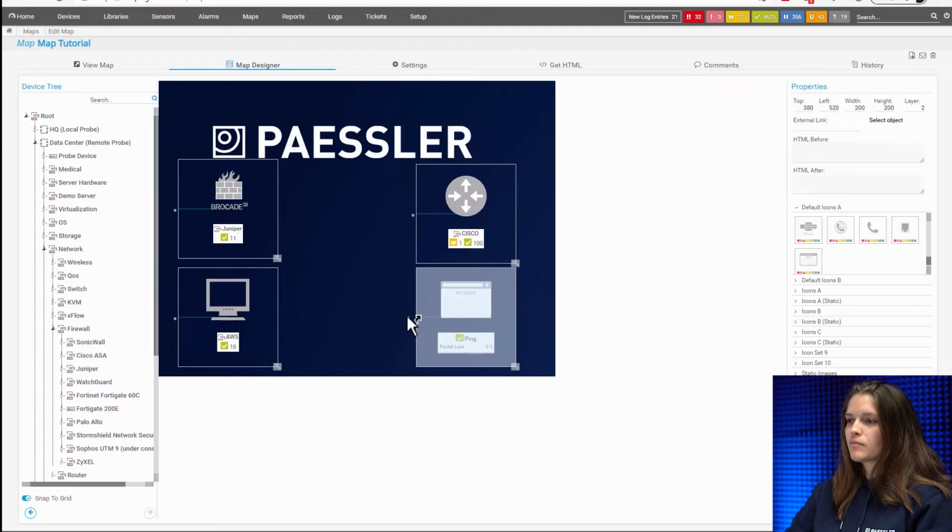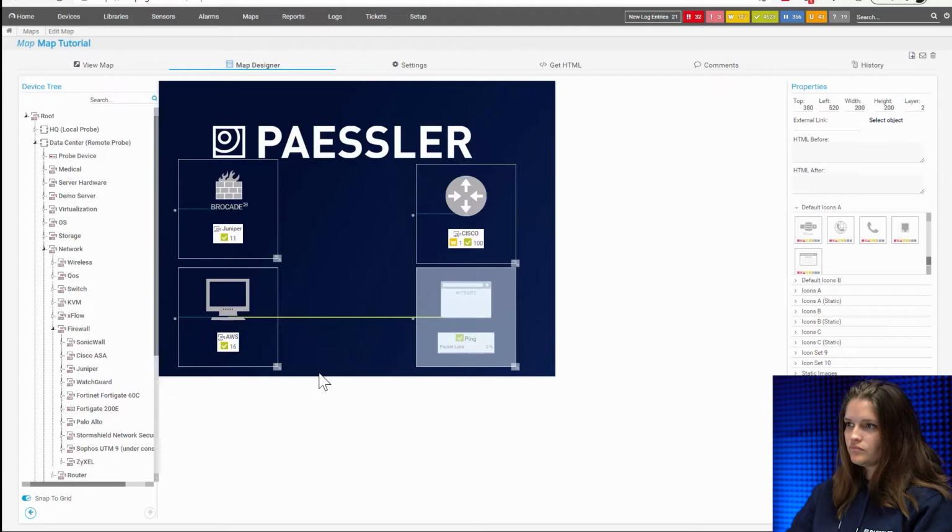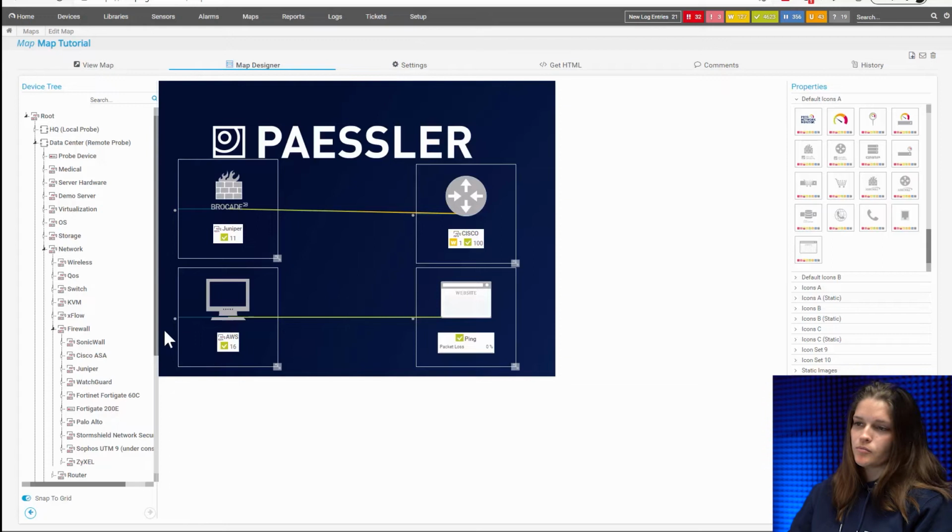So of course, my ping is related to my AWS instance, and by dragging and dropping this little button from my ping to AWS, I create a connection. My Cisco switch is behind my firewall, so I'll do the same, and my AWS is connected to my switch. So now we created the connections between the different objects, and now we'll always know what's going on.